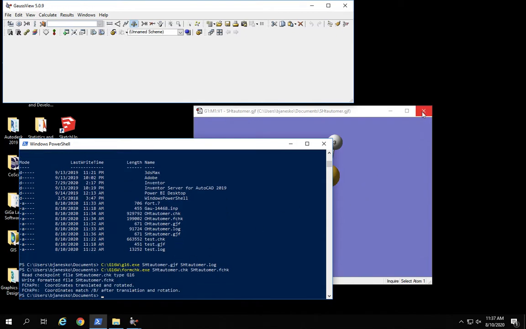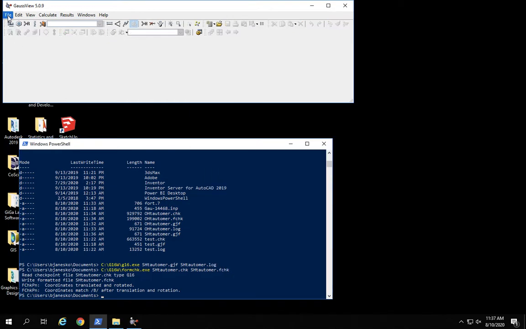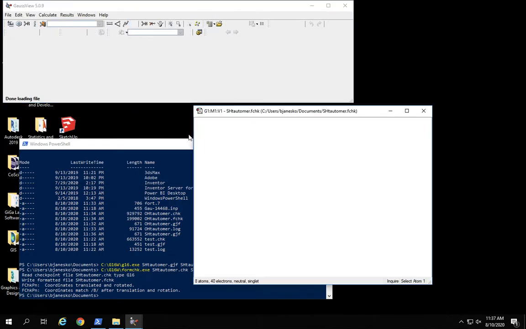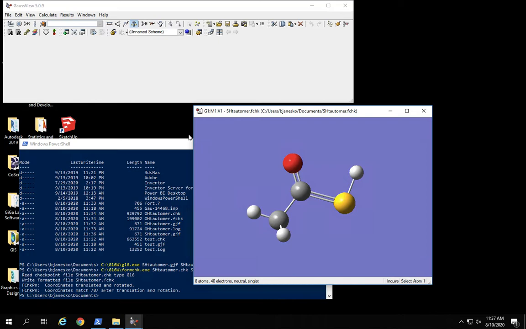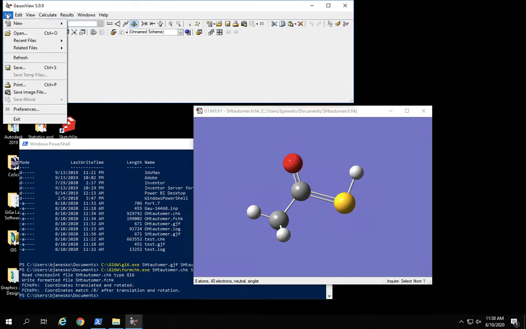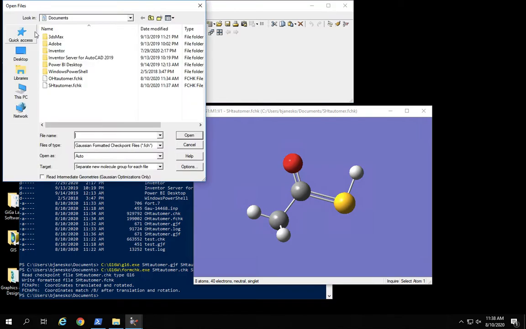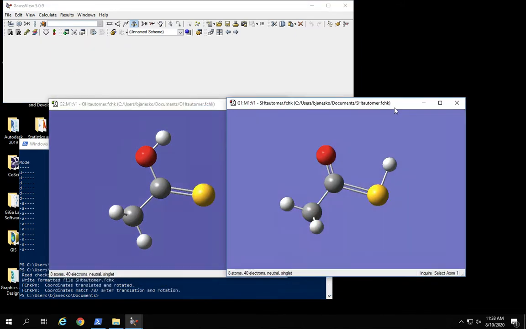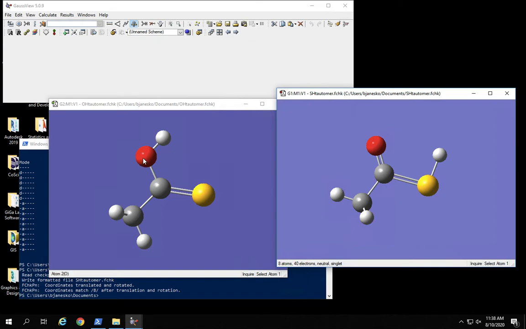Format my checkpoint file, close this so I don't get confused, go in GaussView and open shtautomer formatted checkpoint file. Okay, there we go. So now I have 2 calculations, one for the OH protonated reactant and one for the S protonated product. One where the hydrogen is on the oxygen, one where the hydrogen is on the sulfur.